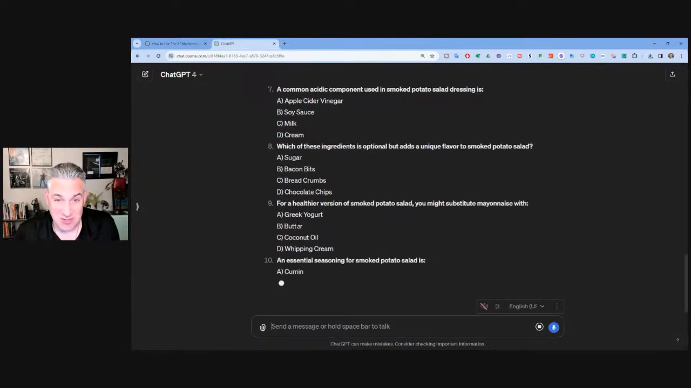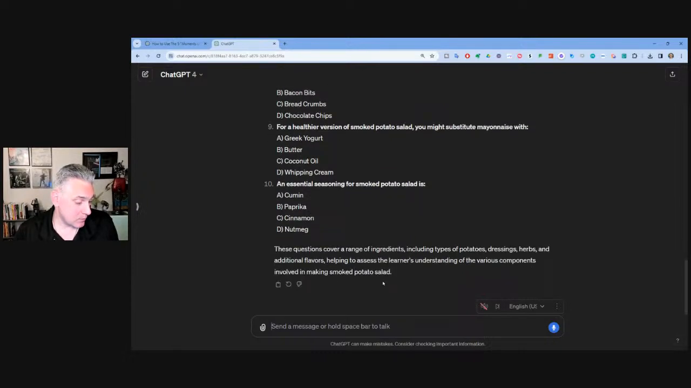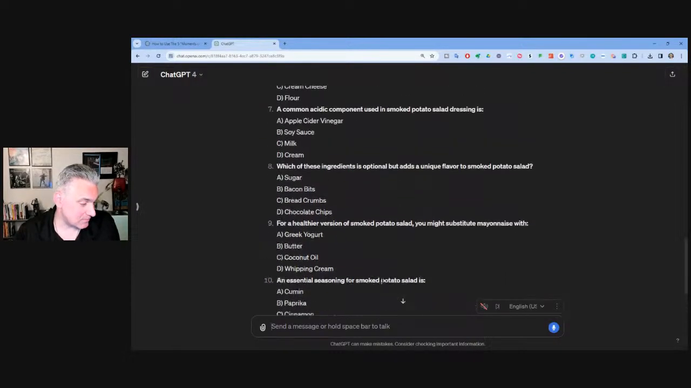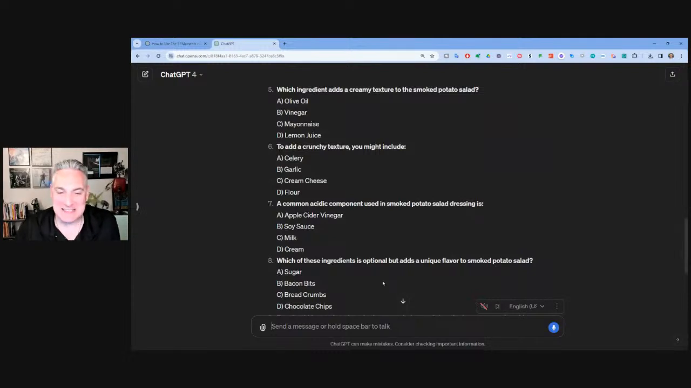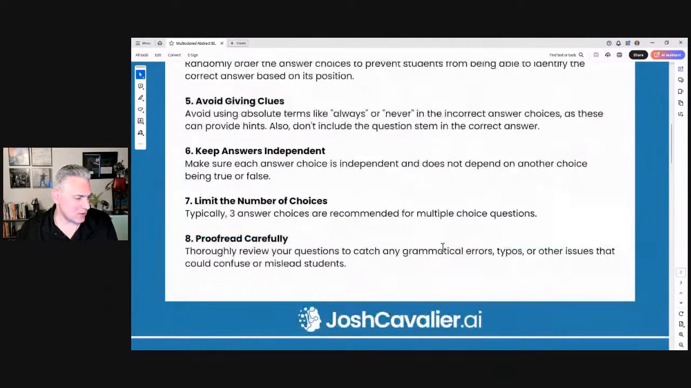I'll probably get an answer key at the bottom here. I don't even get an answer key. It doesn't even say what the correct answer is. So you end up doing a whole bunch of work. Well, we want to be more specific. Not only that, but we do want to leverage all of those properties that I talked about earlier.